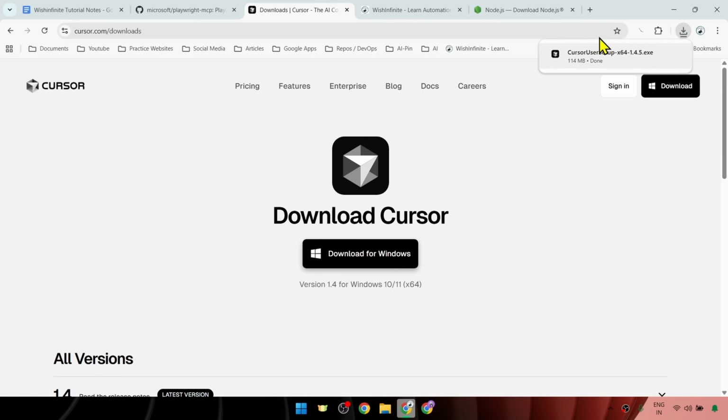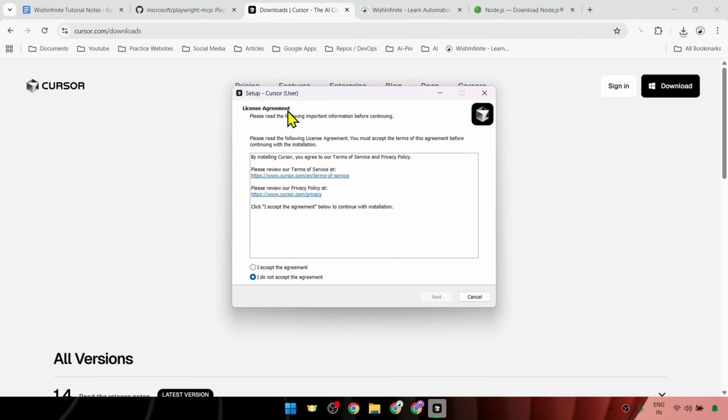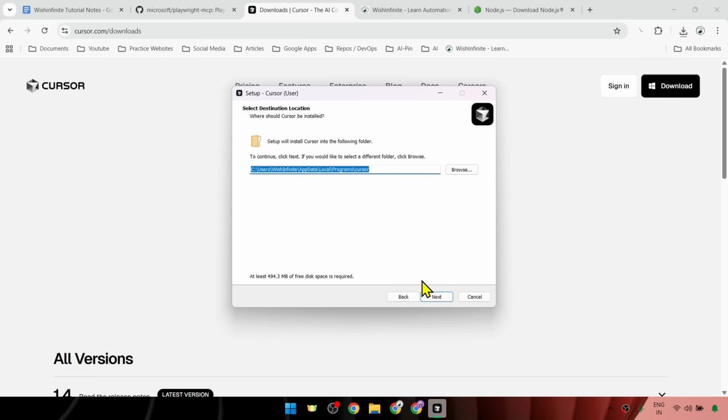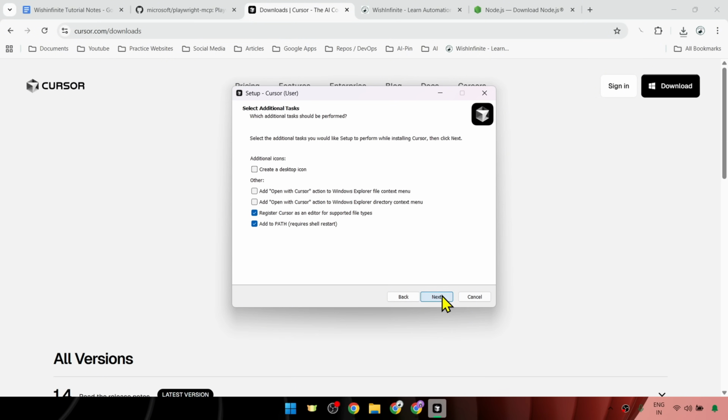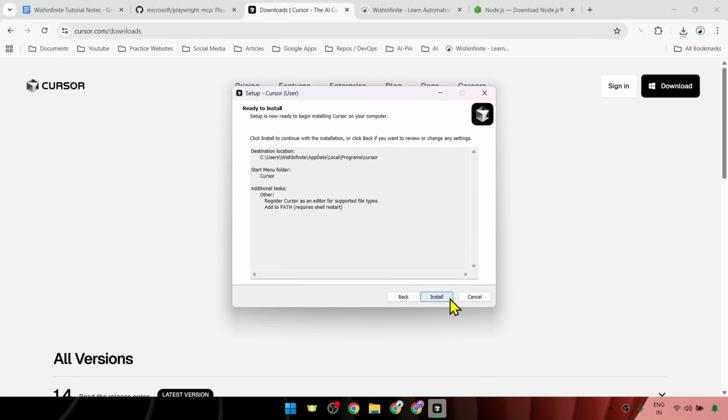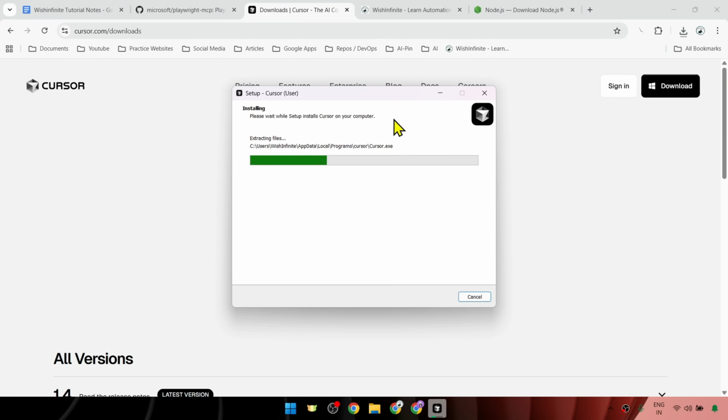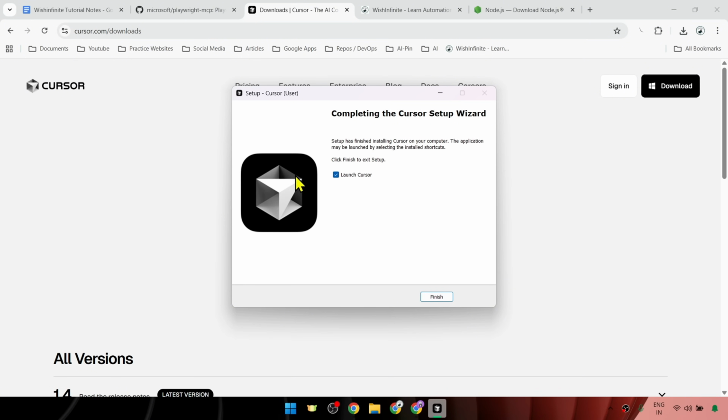Once the file is downloaded, you can open this particular file. Either click here or go to your download folder to open this exe file, and you will be able to see this setup wizard. Here I will click on I accept the agreement, click on next. Again with this default location, click on next, again next. Here also, if you want to select a specific option you can select it, or just leave it at the default and click on next. Again click on install, and now it will install Cursor IDE on your machine. I am fast forwarding this installation process. Now click on finish. The first time it will launch this Cursor IDE.